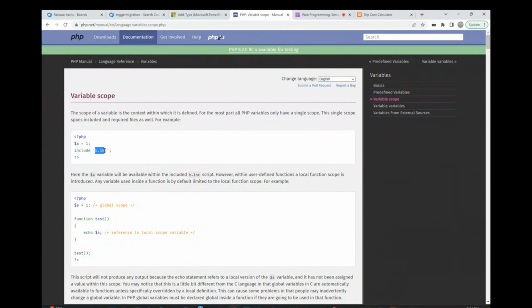So you included another file, and this is the definition of b.inc. So what is inside b.inc is this. Now very carefully look at this. Since this variable $a was defined inside a.inc, I'm calling this file a.inc. So anything defined before the include line is going to be available in the included file. Okay, so if you had, like, inside this echo $a, it would recognize this.